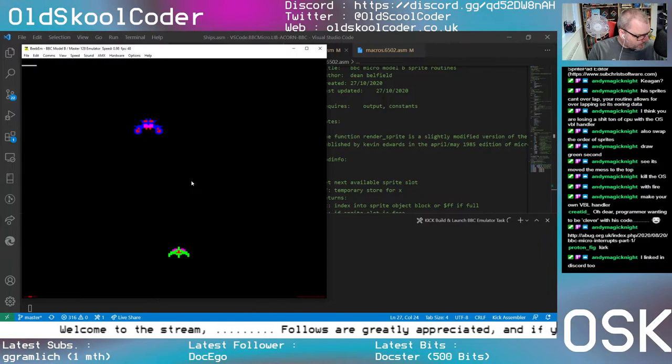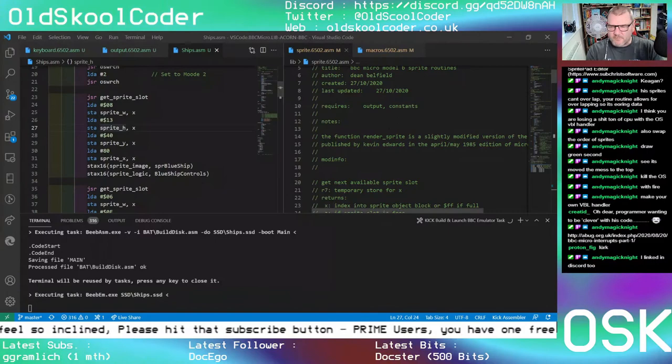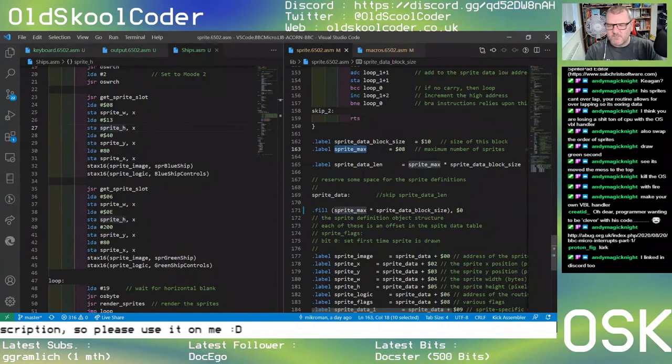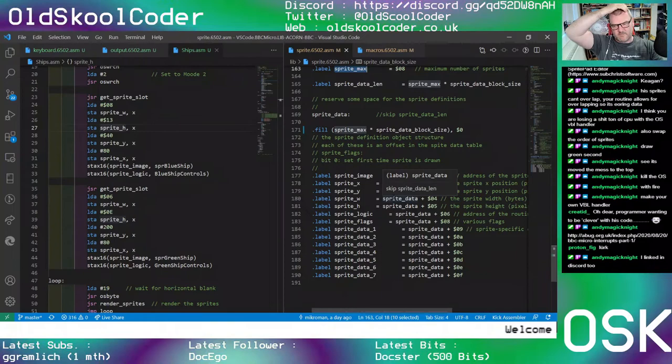Now, what can we do here? So the sprites, how many slots has he got? Alright, so we got enough for 8 sprites. So, right, let's see.